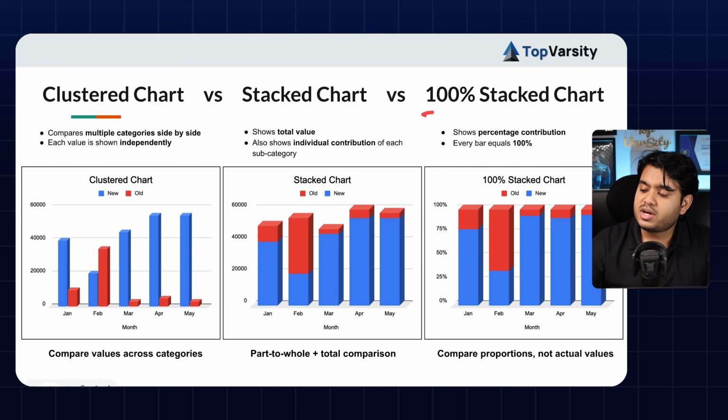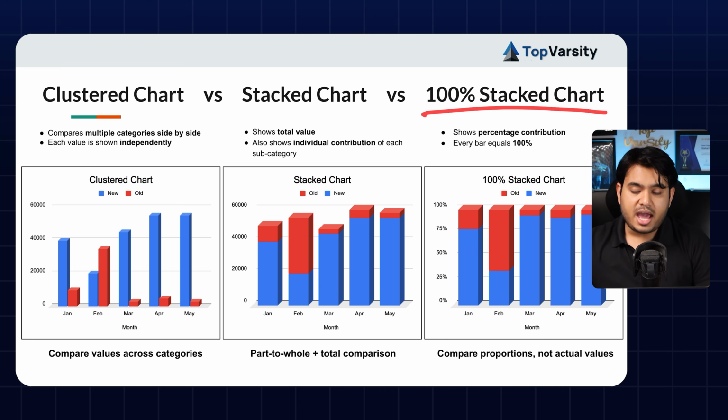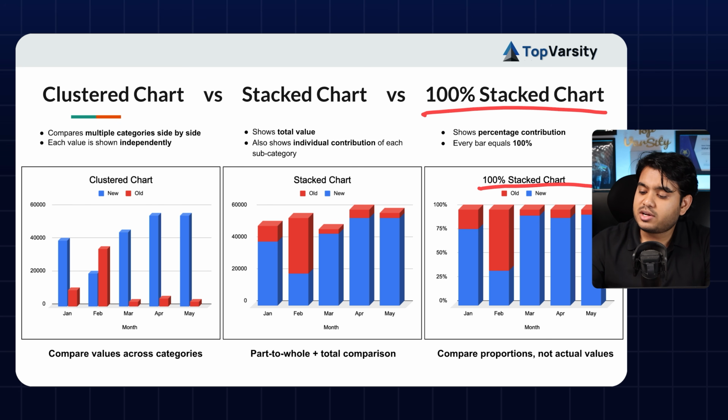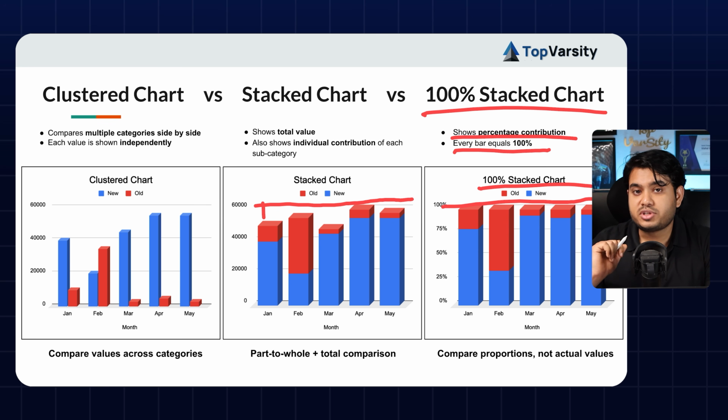Now let's talk about the 100% stack chart. This is used by multiple people and I have also used this. Whenever you want to compare 3+ categories, you will use this. Here they are equalizing all the values to 100%, so every bar is equal to 100% and shows the percentage contribution. Let's say for example this is your data.